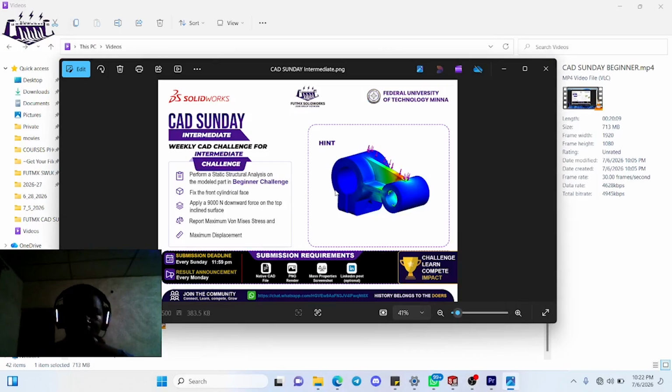We'll be doing the intermediate challenge, which is to perform a static structural analysis on the model part in the beginner challenge that we did earlier on. Fix the front cylindrical face, apply a 9000 Newton downward force on the top inclined surface, report the von Mises stress and the maximum displacement. So that's just the requirements of this.